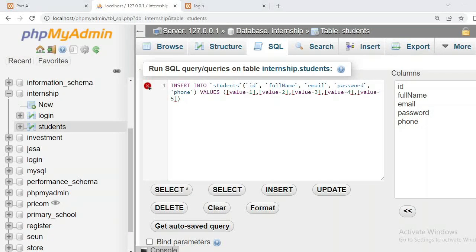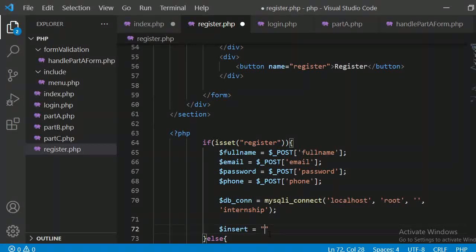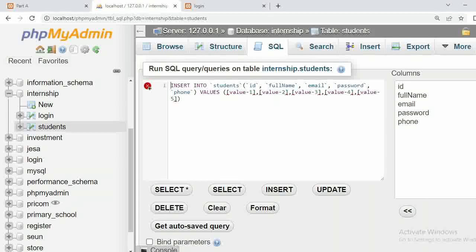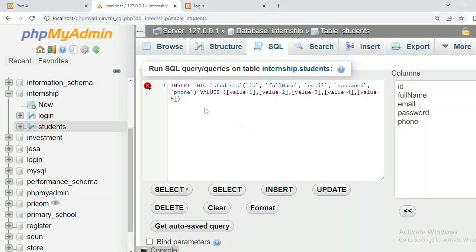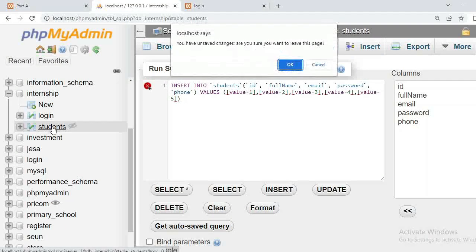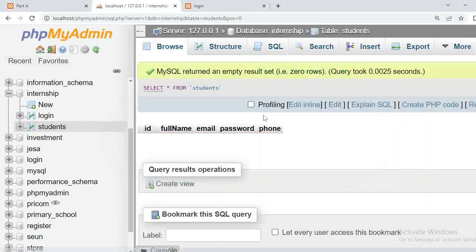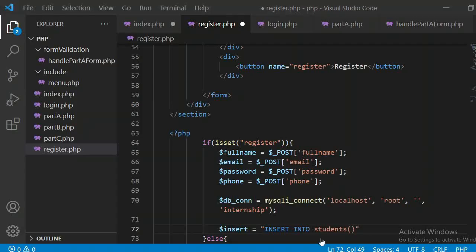I'm going to come here and write insert into students. Students is the table name, which is where I want to send that information. After that, I'm going to open my bracket, then put in these columns. The only one I won't touch is the ID. If I come back to students, the only column I won't touch is the ID. So I'll select the full name, the email, the password, and the phone number. So I'm going to do full name.